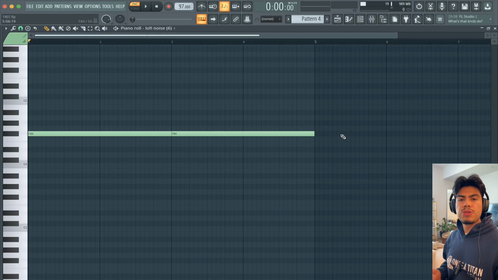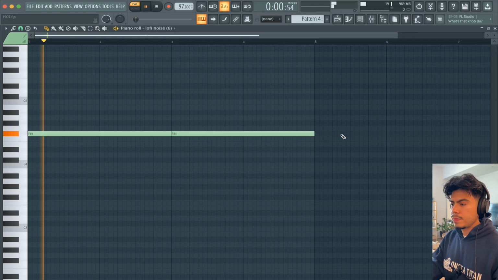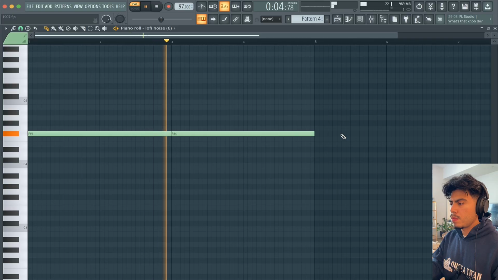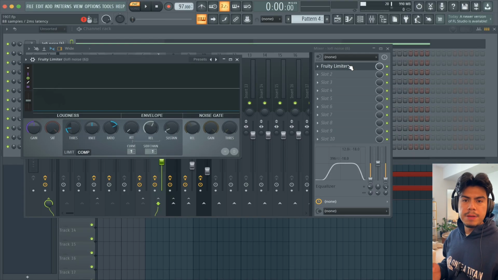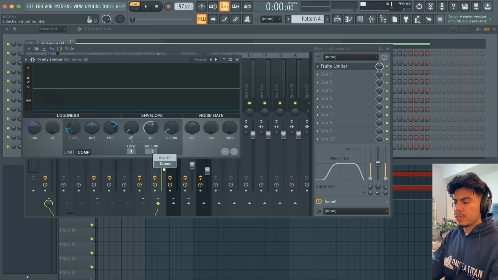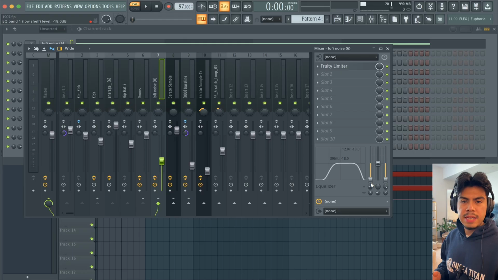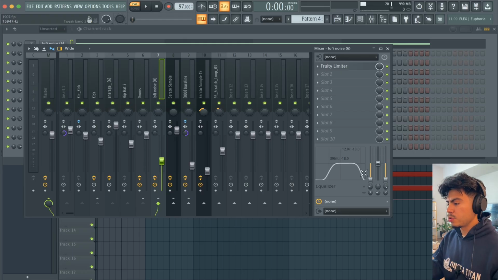So after I added my drums, I wanted to add just a little bit of texture to the beat. So what I ended up doing is adding this lo-fi noise. And what I ended up doing to this lo-fi noise is just adding this Fruity Limiter. This Fruity Limiter is actually acting as a sidechain. As you guys can see right over here, it's routed to the drums. So basically anytime the kick or snare plays, the lo-fi noise ducks down. And the last thing I did is adjust these EQ knobs right over here.